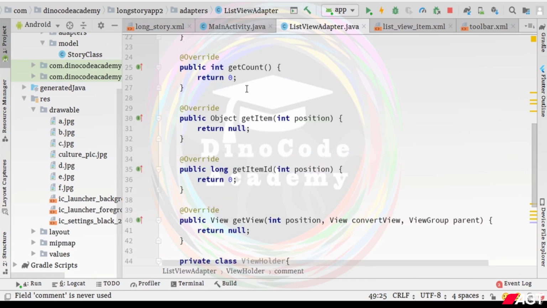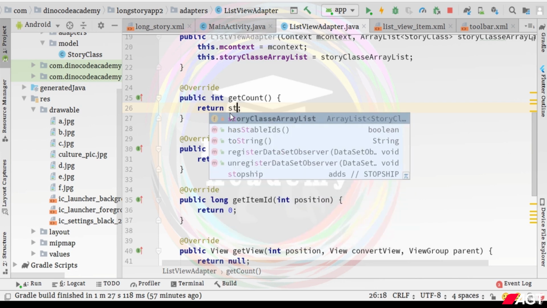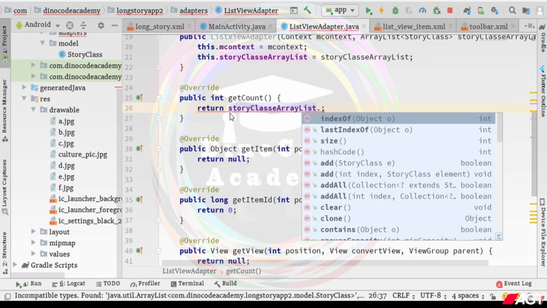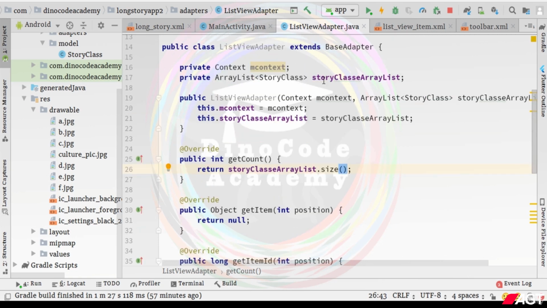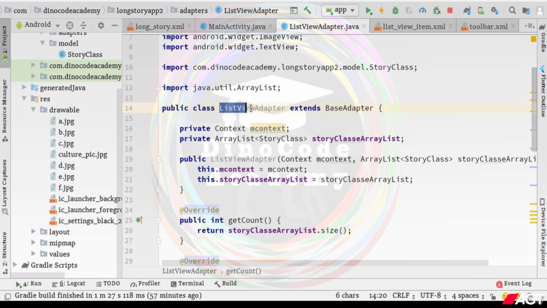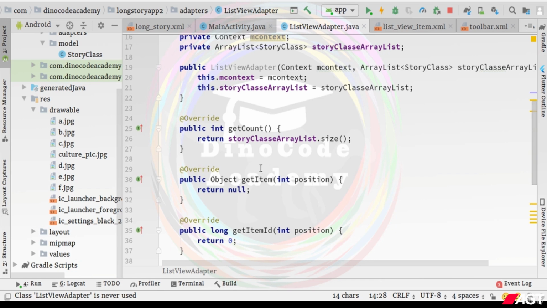Now we are going to count the size of our story array list. So instead of returning 0 here, we want to type the story list, that is storyClassList.size. Calling the size method will give the actual size of the array list. That will help this adapter class to know how many elements are going to be drawn inside the activity screen, meaning how many view elements.